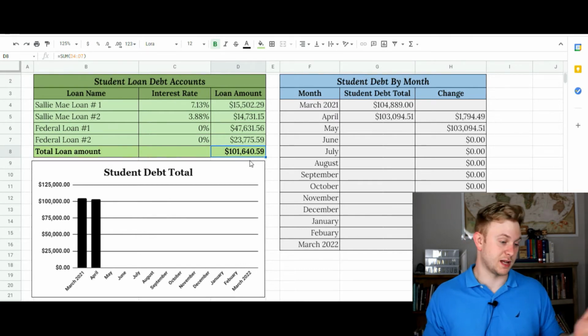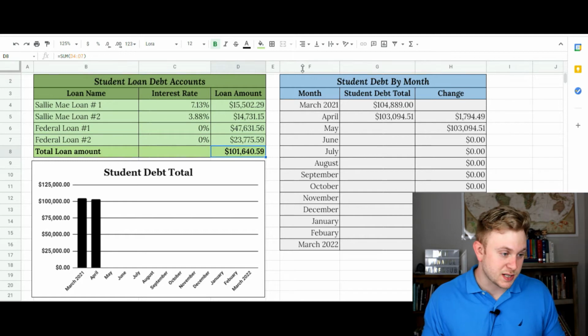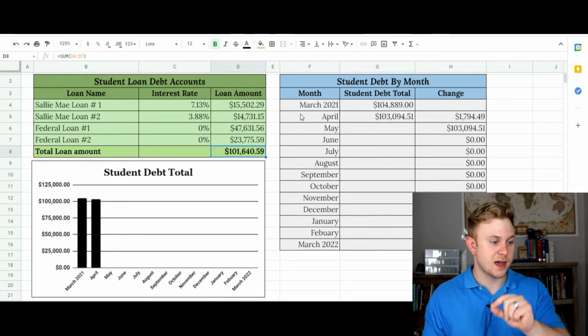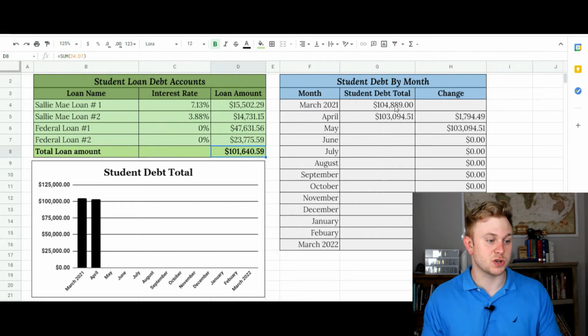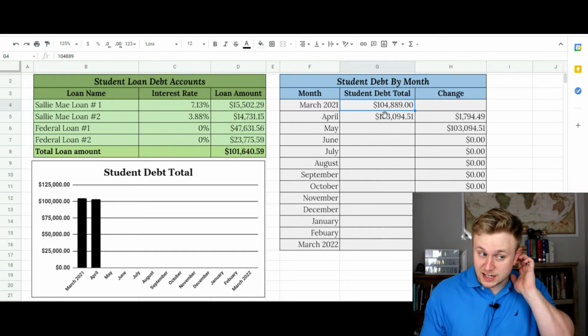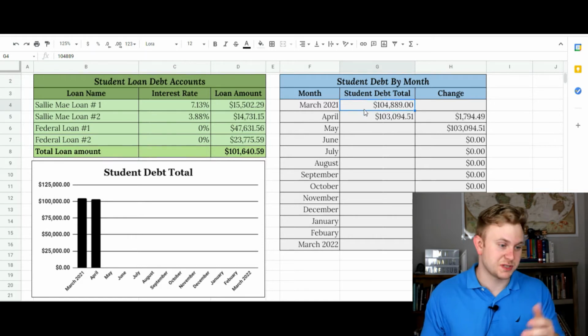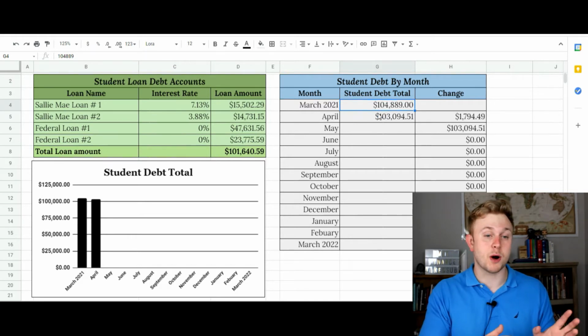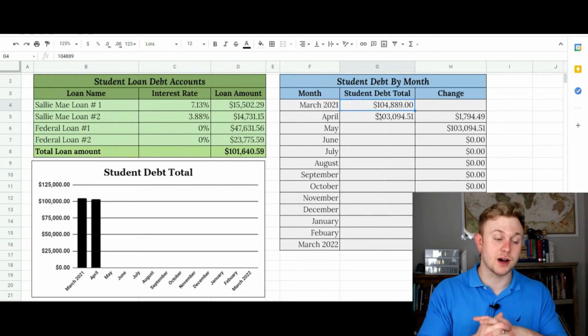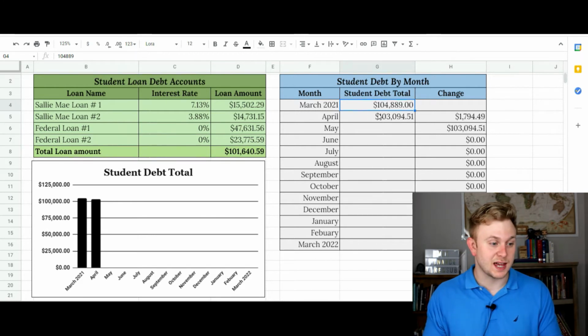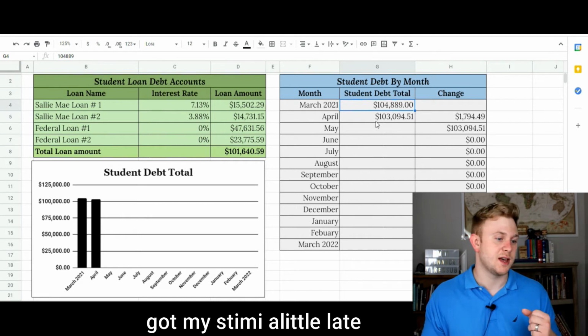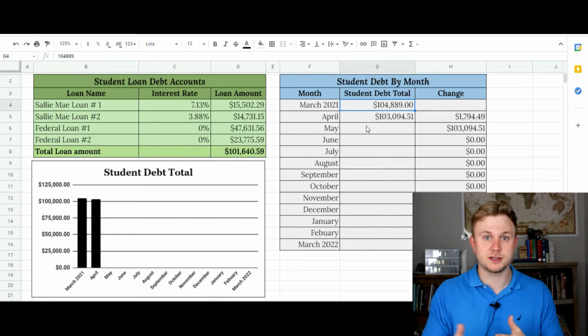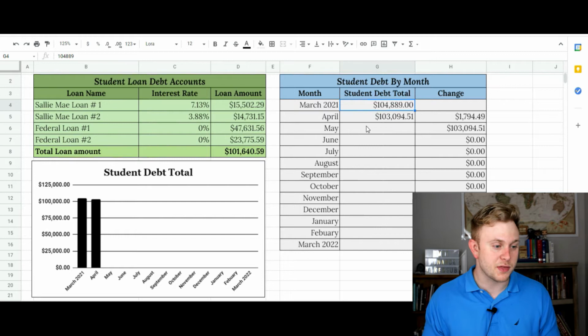$101,640.59. So that's great. As you can see, we'll take a look over here at the blue chart. In my last debt payoff update video, this was the number I was at, $104,889.00. That was when I posted at the first debt payoff update video. Since then, I've been contributing with stimulus checks, with my typical debt payoff routine that I do every month.